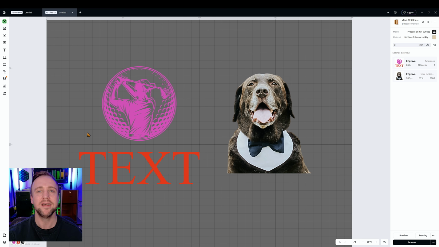When they come in, the laser sees them as a vector. That's basically something made up of lots of little lines that the laser joins together to make complex shapes. Then we move over to our images. An image is made up of lots of tiny dots that the laser has to do to get the different image representations.